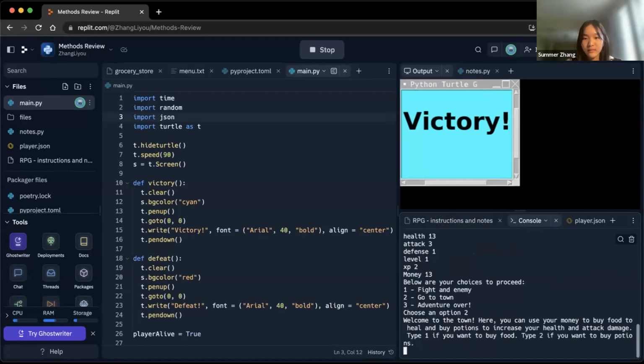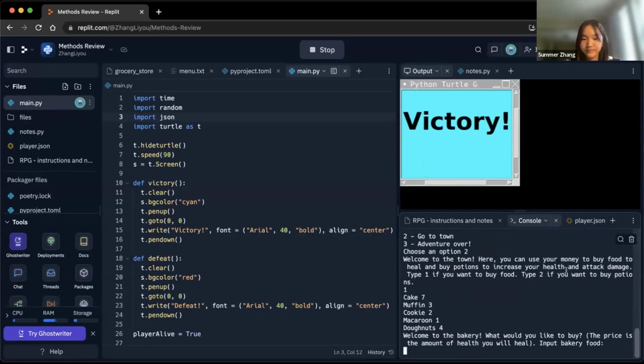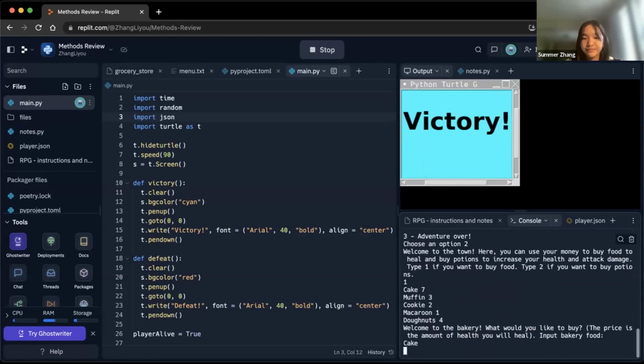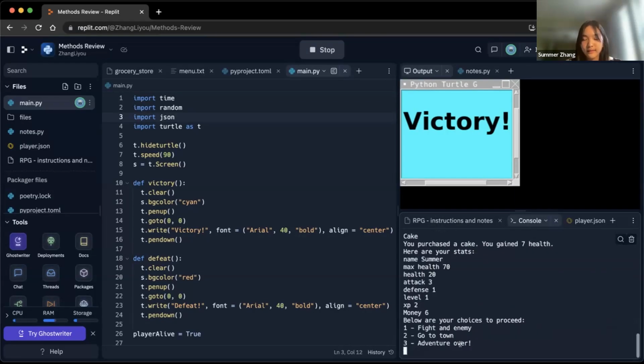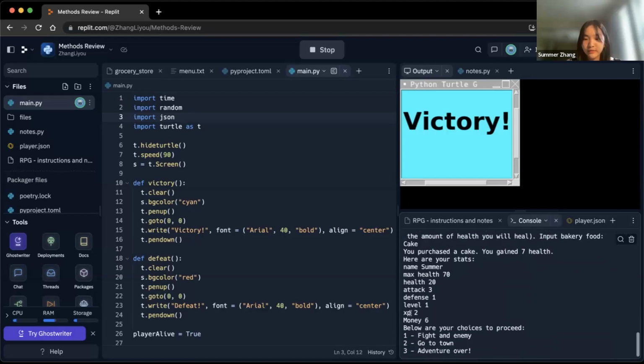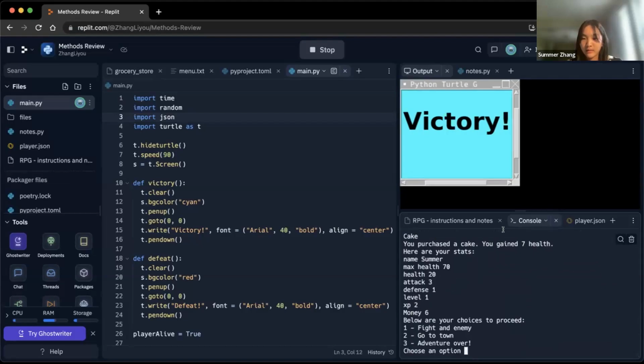So going to go to town, and it's gonna give you 2 choices, either to increase your health or attack damage. I'm gonna go to the bakery to increase my health. So in the bakery, you can buy 5 different desserts, and you can just choose a random one. So your money will be subtracted from you, but you will increase your health, and it will say how much you increased by. And yeah.